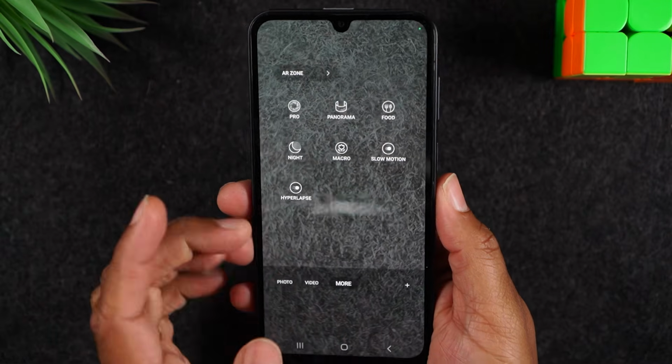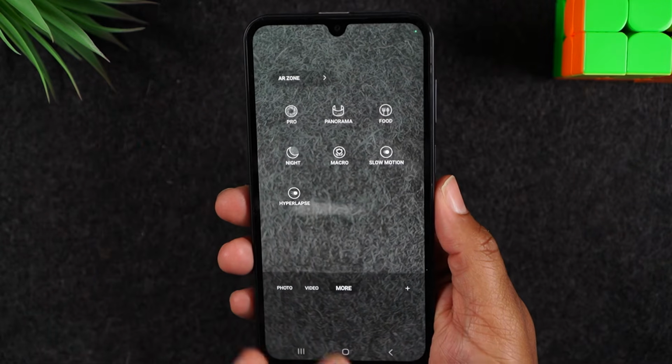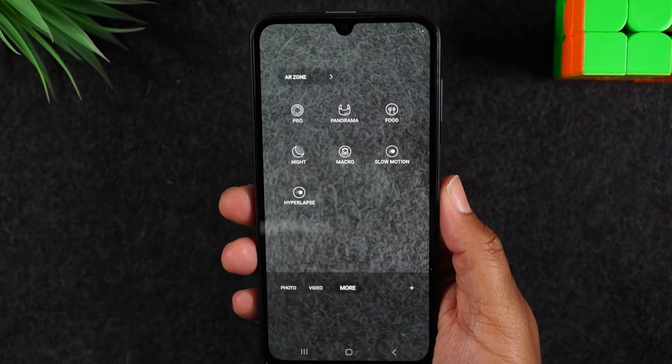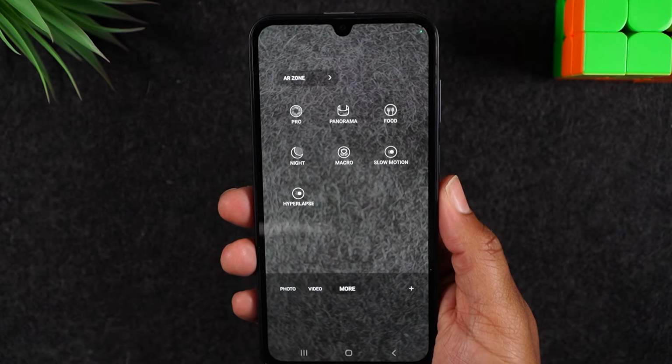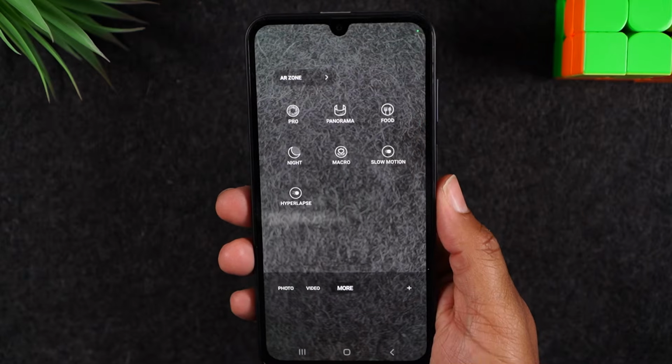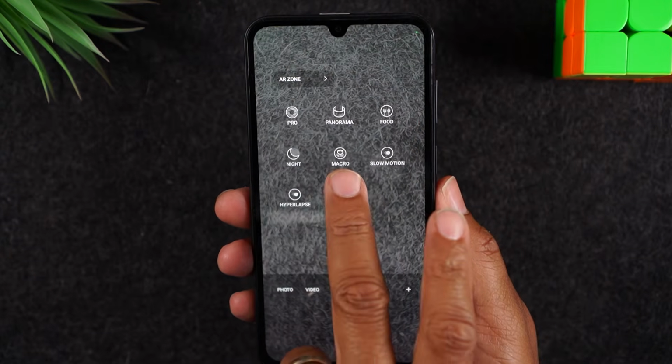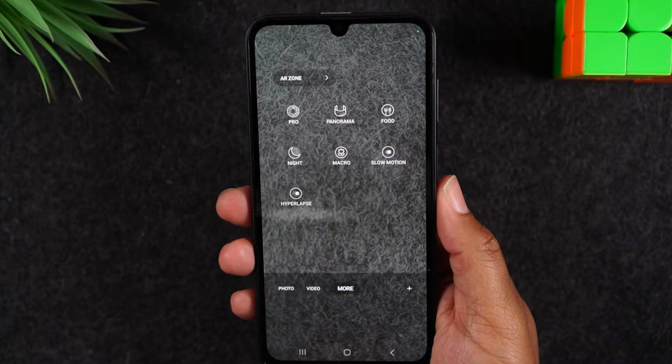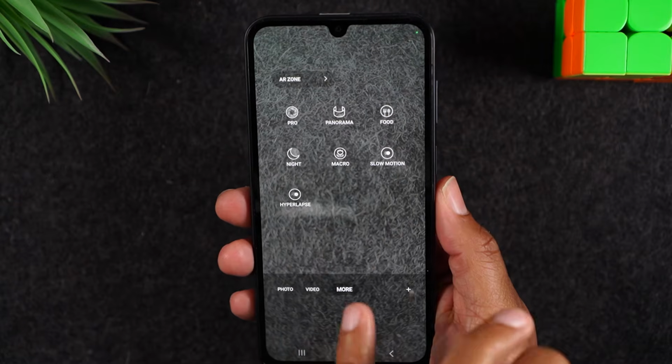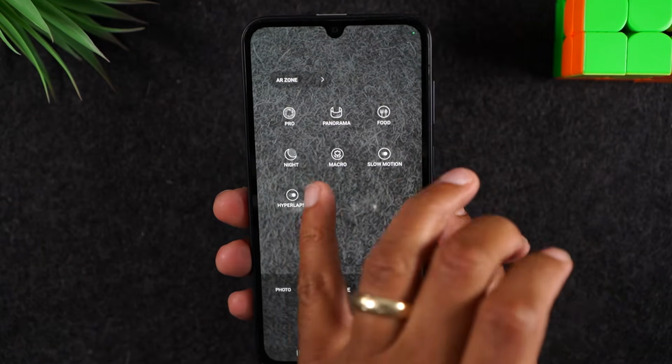When you go to more, it takes you to a list of some of the additional camera settings that are not used as frequently, but are there. So your food mode for those nice beautiful shots of your food, macro mode for when you want to take a nice up close picture of a flower and get that detail, hyperlapse, slow motion, night mode.